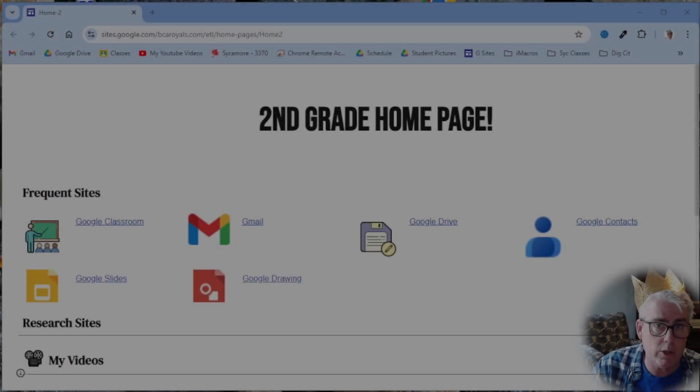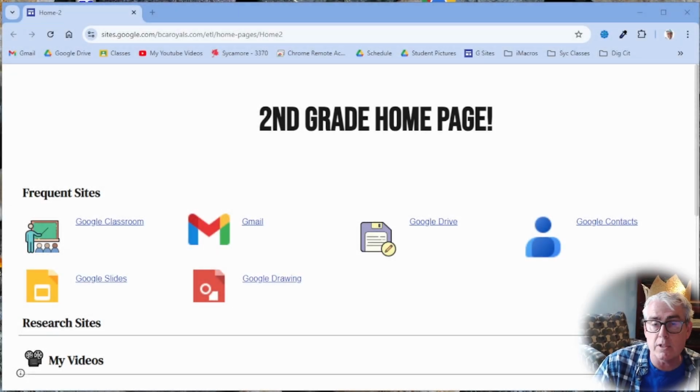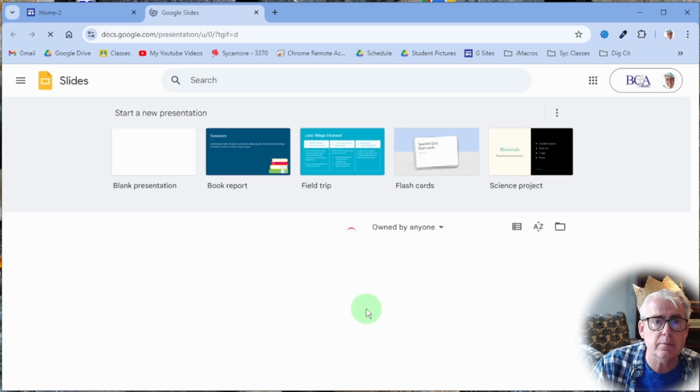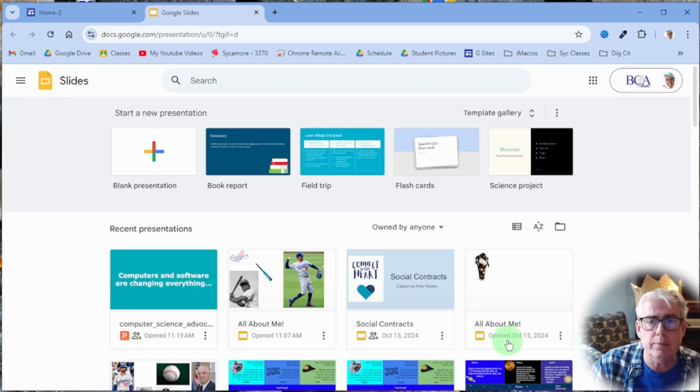All right, we're going to do a cool project. We are going to use Google Slides to create a presentation all about you. Let's dig in. What you need to do is go to Google Slides. Now, we all know how to get here. Right here is Google Slides. Just click on it, and you need to start a new one.